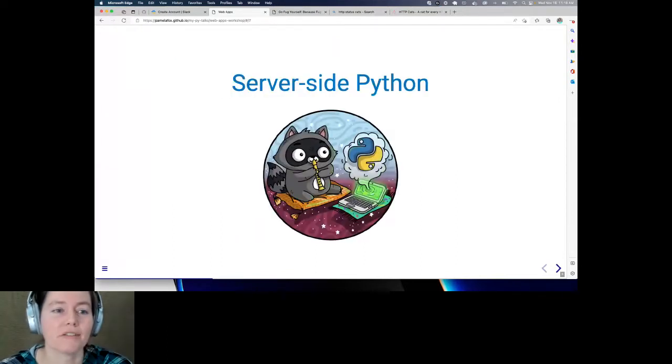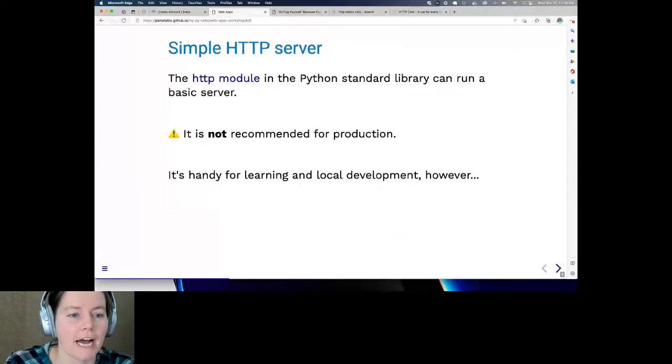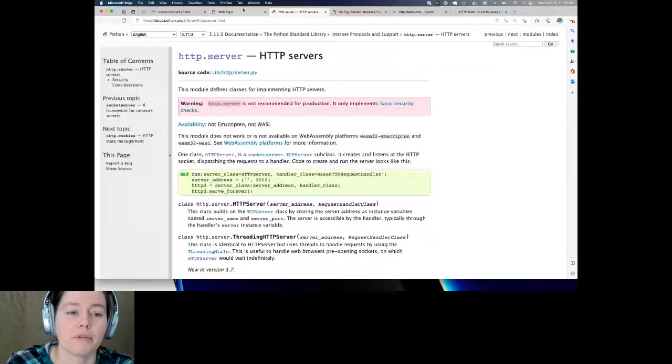Okay, so now let's see how to do it in Python. We're going to start with the simplest, which is the HTTP module. This is built into the Python standard library. You can use this for really basic servers, but see this big warning up here. It says it's not recommended for production because it only has really basic security checks, and a legit server has much better security checks than this.